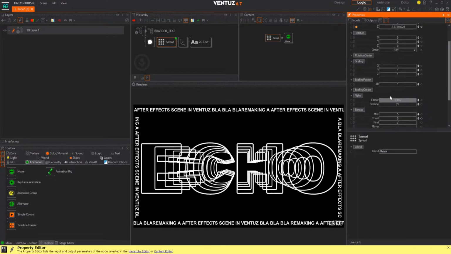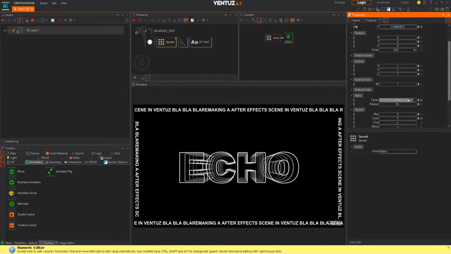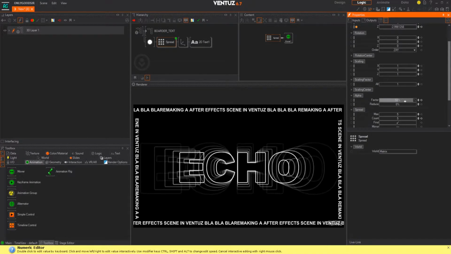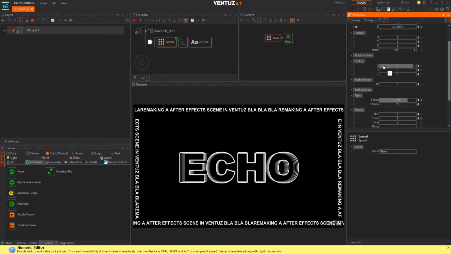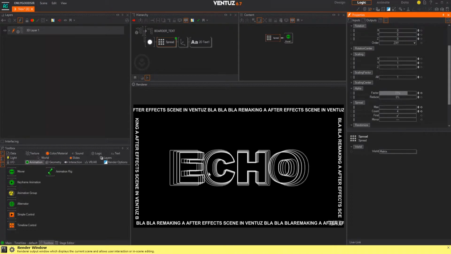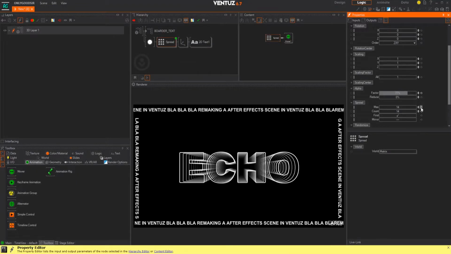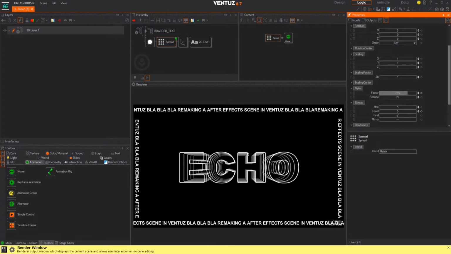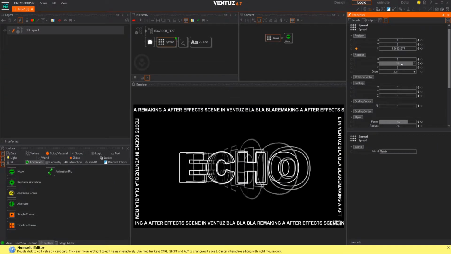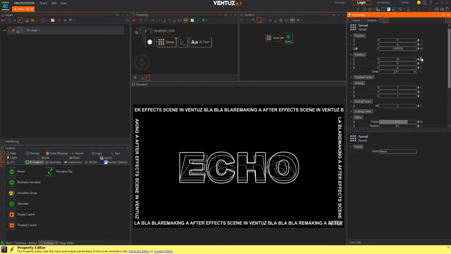If you want, you can change the alpha of the echo itself, so you can reduce the factor, and you see it starts to fade out. Yeah, so it's not as intense. You can also reduce the count, for example. You have less, or you can have more. You can have a ton of them. Feel free to experiment. You can animate maybe the rotation and so on. There you go. You get different looks.